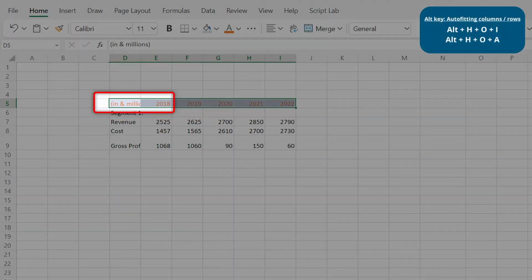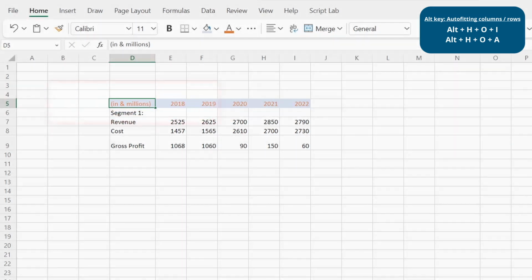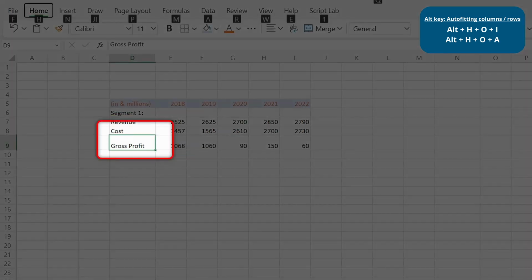Sometimes, rows or columns are too wide or narrow. Use Alt+H+O+I to auto-fit column width, and Alt+H+O+A to auto-fit row height.